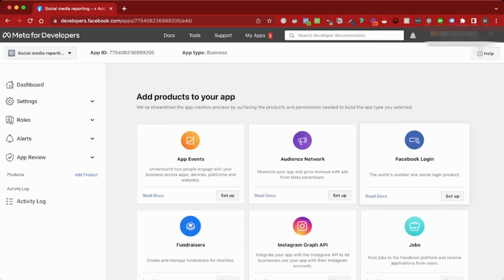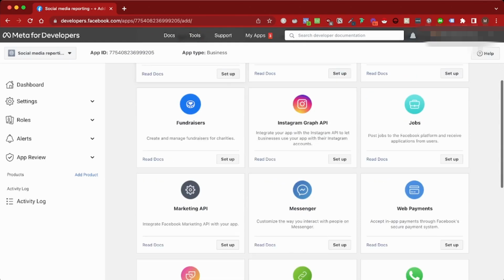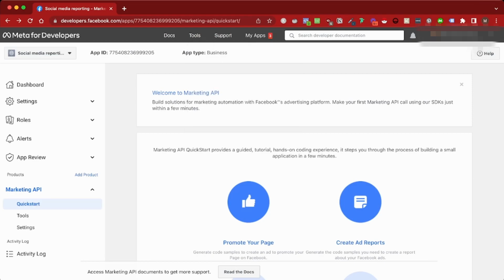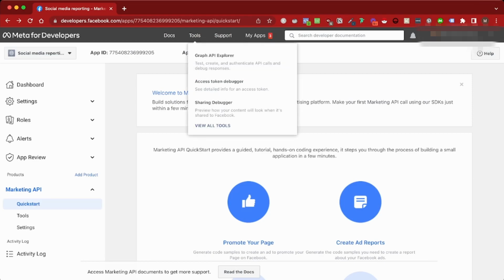Okay, so now my app is created. Now you can add products, and what we're going to need for the Facebook page reporting is the marketing API. So click on Setup. Now that the app is created, we can use the Graph API Explorer to start playing with the different API calls and the different requests available.